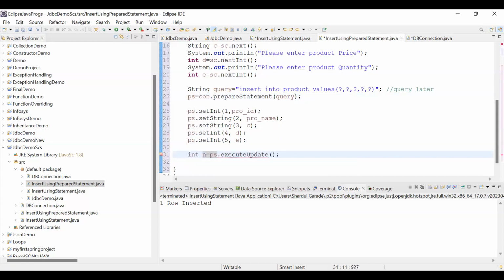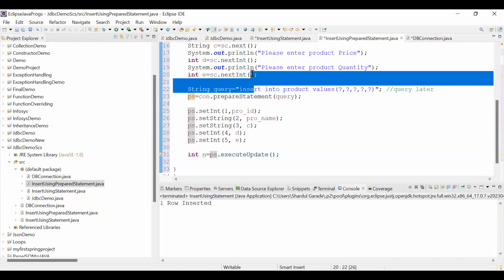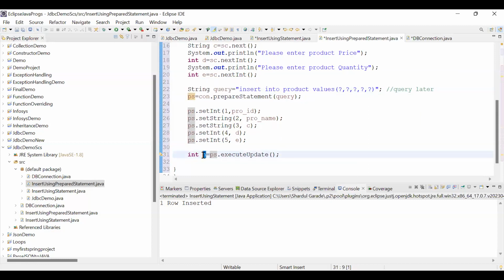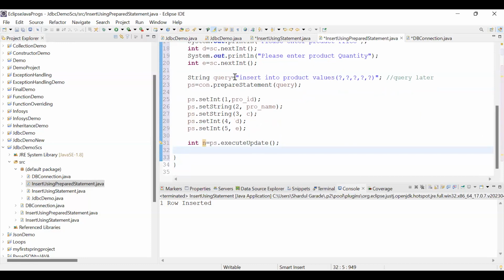So insert 5 records. Rows? Yes, 5 rows, on only one record, but there's a 5. How many records will be inserted by this single query? 1. So what will come in n? 1. So what will I check?